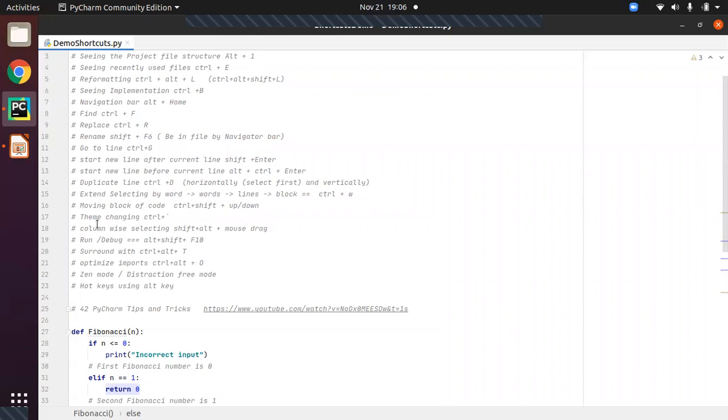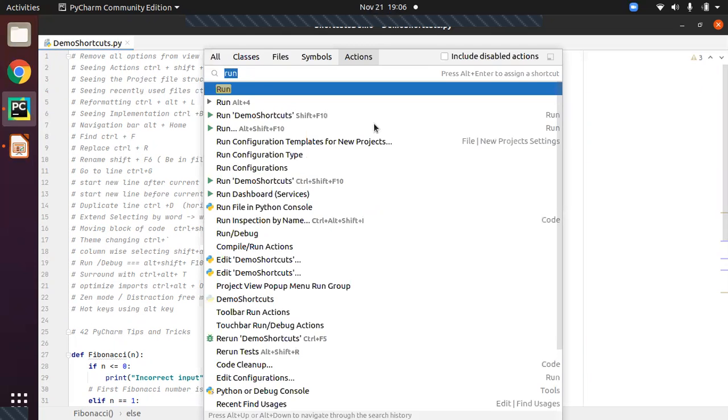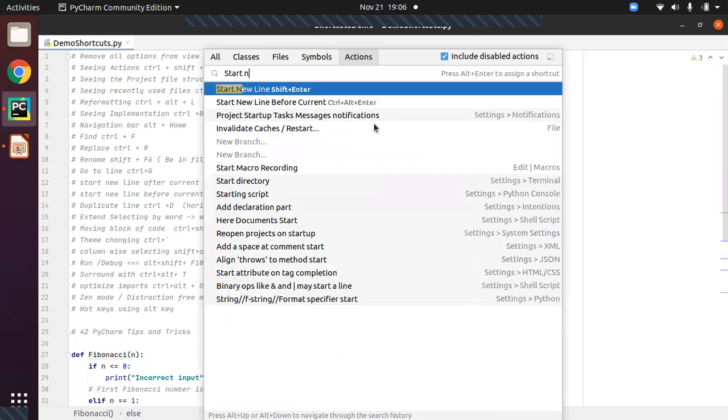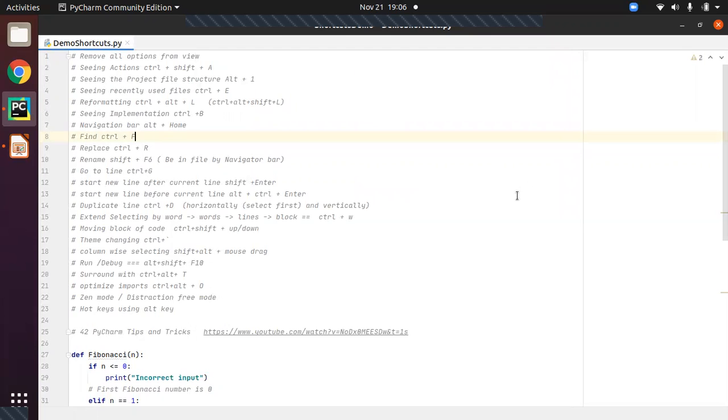Even if you forgot this shortcut, we have seen the shortcut for seeing the actions. So Control Shift A, and you can see, now I want to create the line, right? So start new line. Here you can see directly new line. So new line before and after, you can see Shift Enter, Control Alt Enter. Even if you forgot, or if you have the latest version or the older version, you can use these actions to get the shortcuts. You don't need to type the shortcuts.